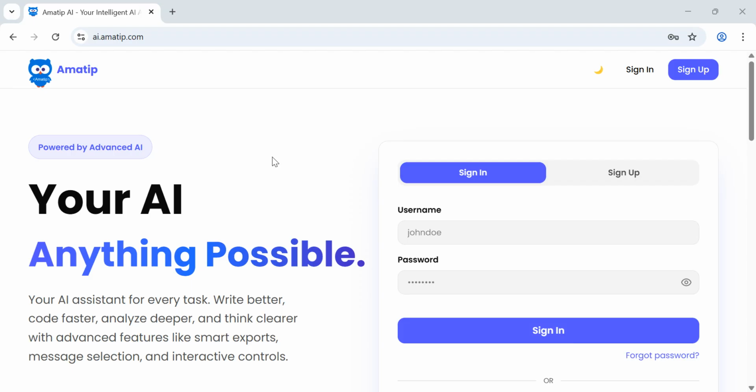What is Amatip AI? The Amatip AI is the intelligence layer of the Amatip digital box. The Amatip AI is your AI assistant for every task. It helps you write better code faster, analyze deeper, and think clearer with advanced features like smart exports, message selection, and interactive controls. Think of it as your all-in-one digital co-pilot.